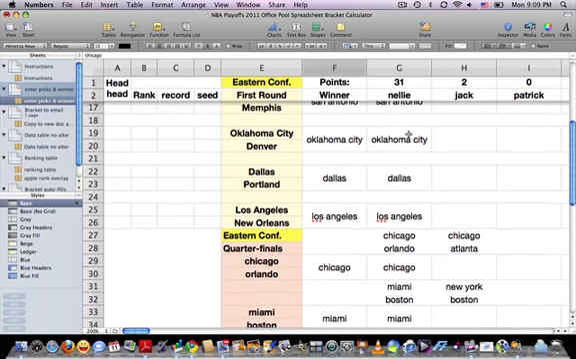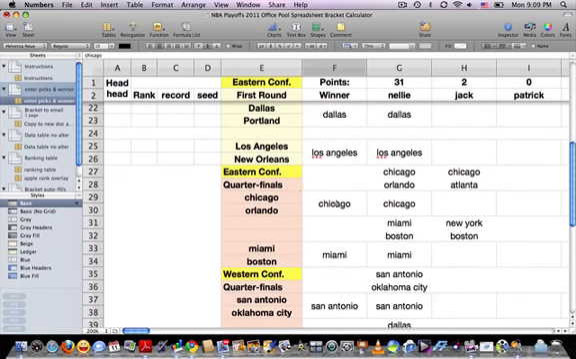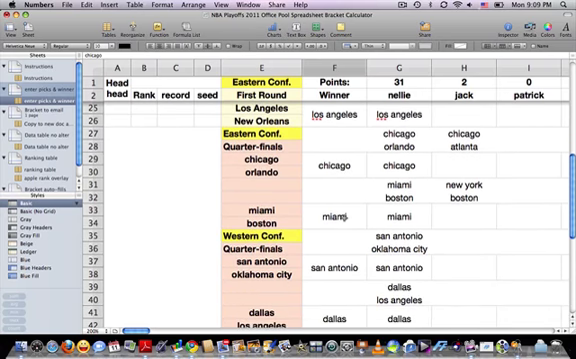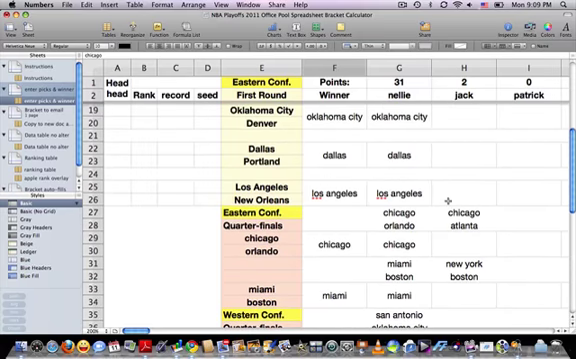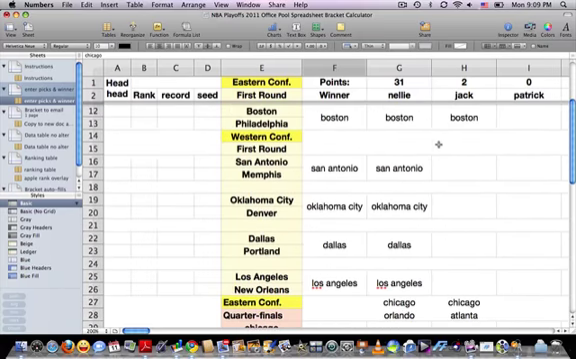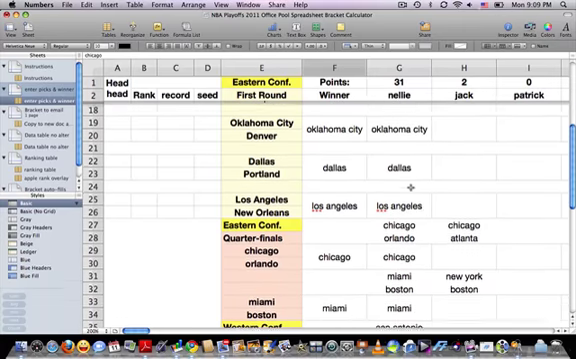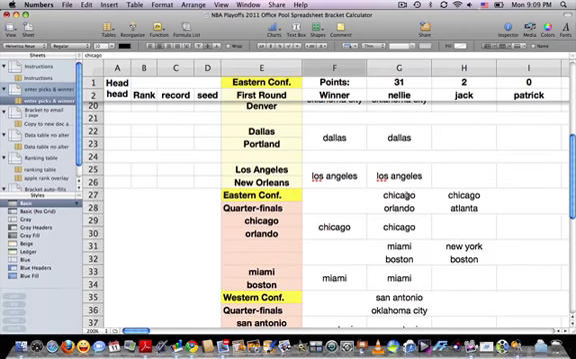Then you go on down to the quarterfinals. Enter the winners there for the Eastern Conference, the Western Conference. When you're entering your picks for the participants, based on what's entered here in the first round, they drop down who the participant picked for that round, so it makes it a little bit easier to follow.